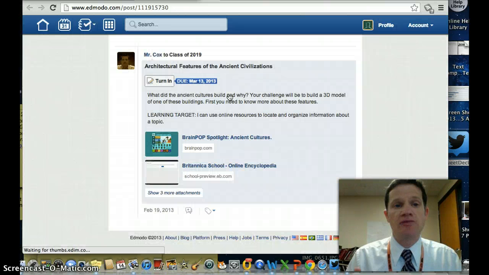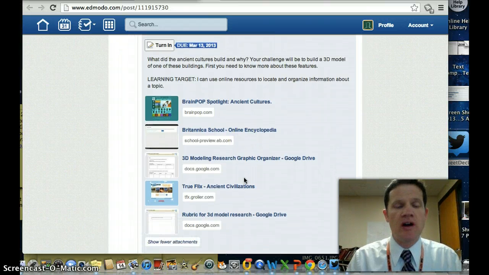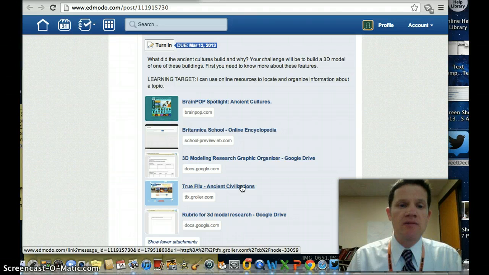The first step was really just to pick the building. Some of that involved exploring some resources we had, like BrainPop videos that were provided to us by the district or by Prairie Foundation funds. We also have a TrueFlix collection of ebooks and videos, and most students at this point have explored those and have picked the building they want to know more about.